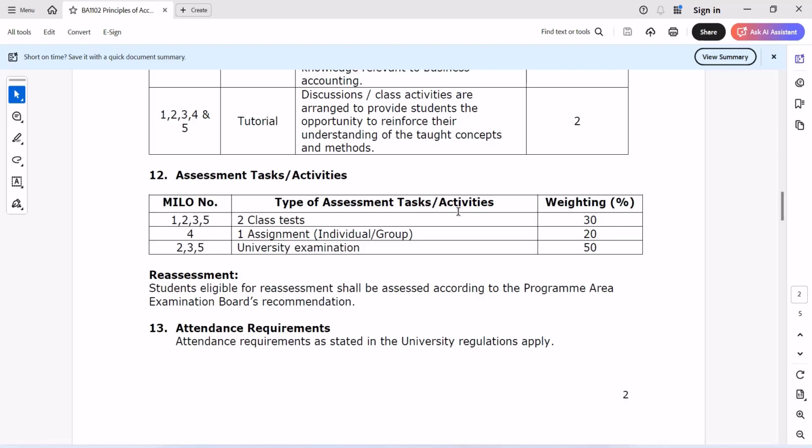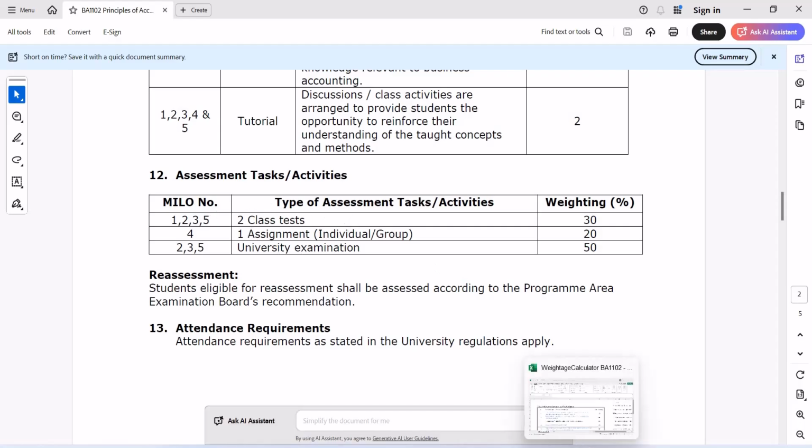So what I want to do is, for each of these assessments, we want to see what is the percentage or what is the weighting per MILO. For example, class test 1, how much weighting has to go for MILO 1, how much for MILO 2, how much for 3 and 5. Similarly, we want to do for other assessments as well.